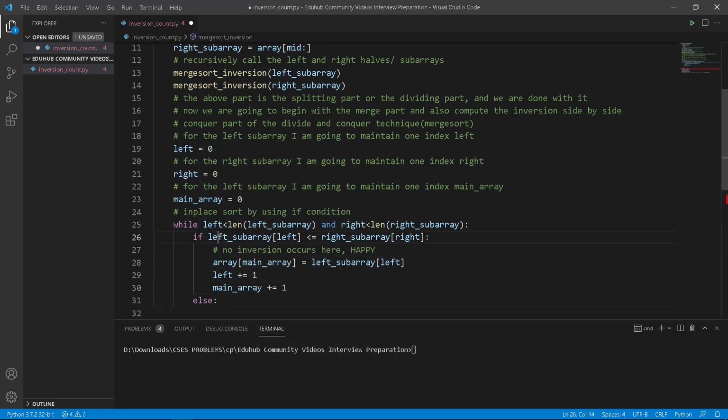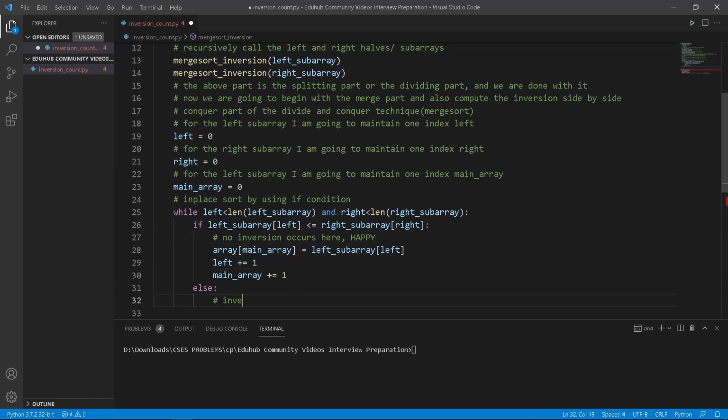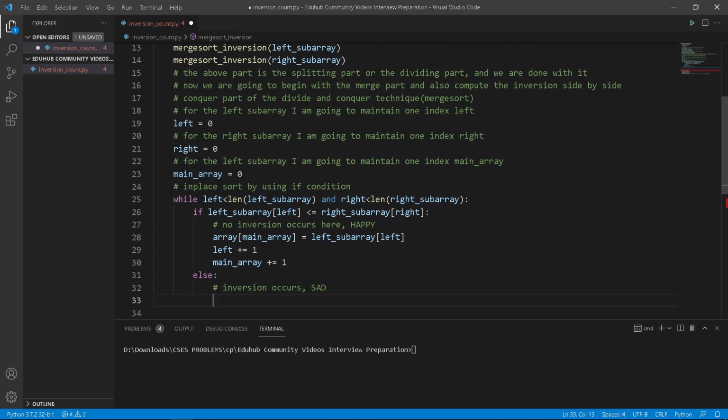If the above condition does not satisfy, it means that the element in the right sub array is less than the element in the left sub array. Then in this case, inversion occurs. So I'm kind of sad, because inversion is nothing but the extent up to which the array is not sorted. You can conclude it that way. So inversion occurs. Now, what do we do?